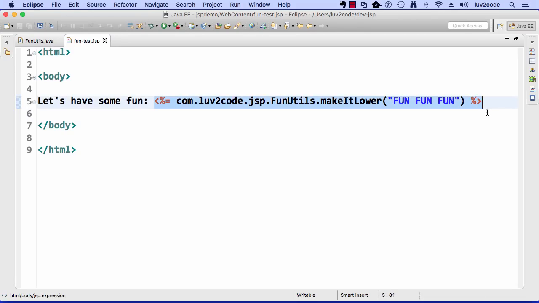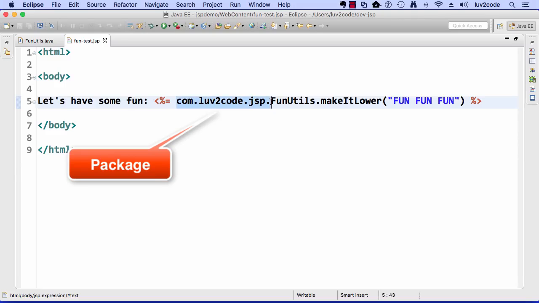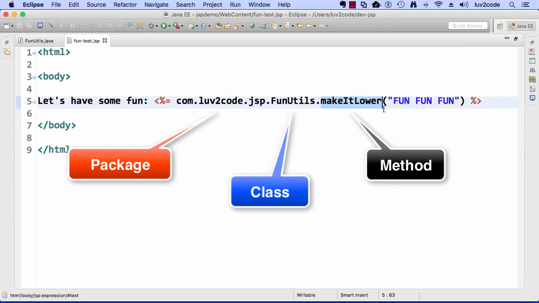So we have this JSP expression. And we're going to call this class that's in a package called com.lovetocode.jsp. That's the package name. And then the actual class name is FunUtils. And then the method name is makeItLower. Ugh, a lot of stuff.